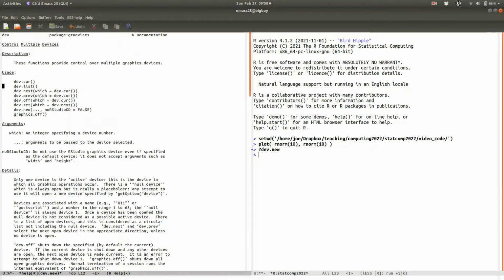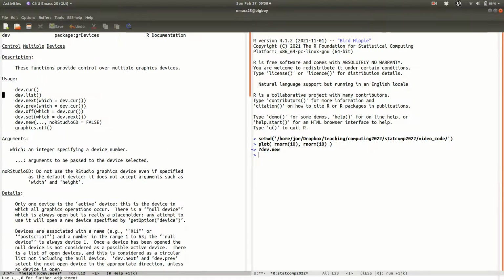In this documentation, there are several different functions that are documented: dev.cur, dev.list, all the dev family of functions. Dev is short for device. And the description says these functions provide control over multiple graphics devices.